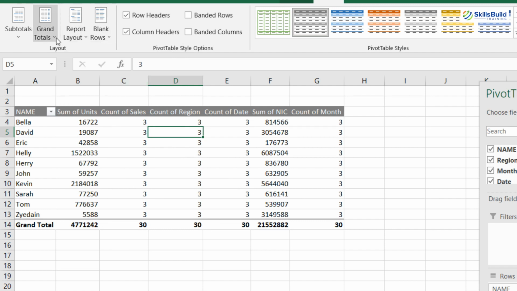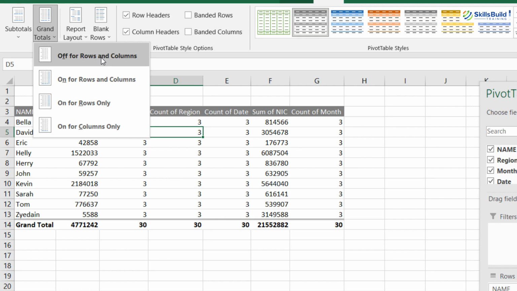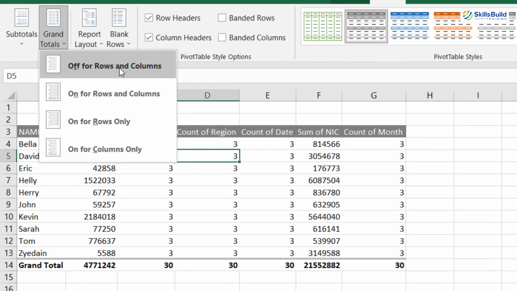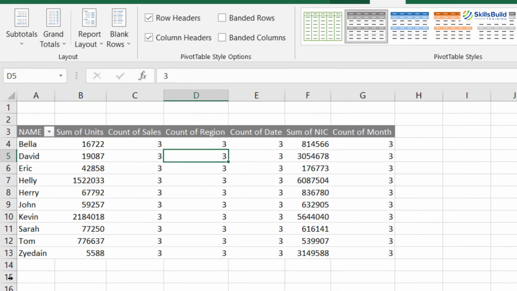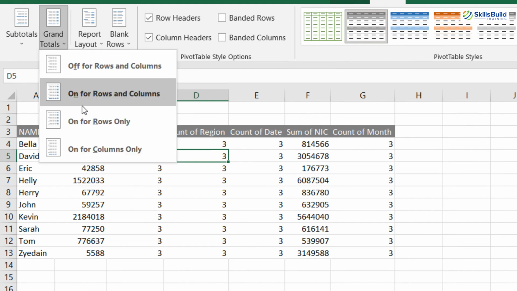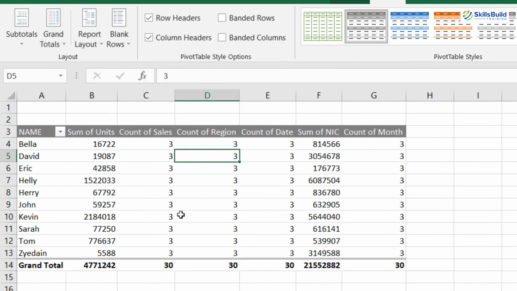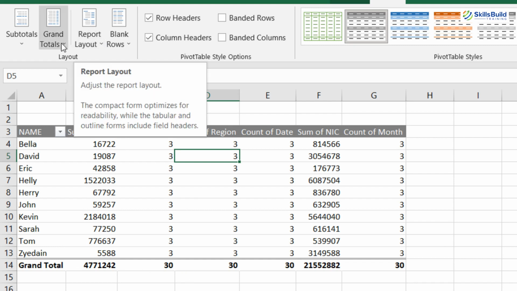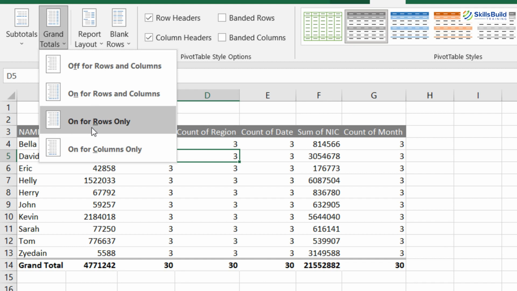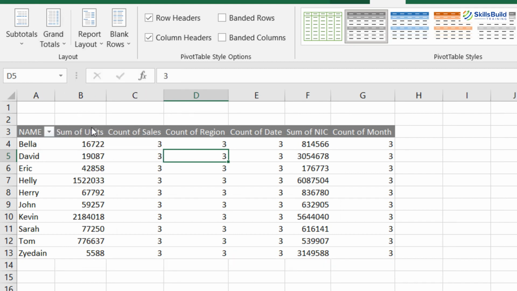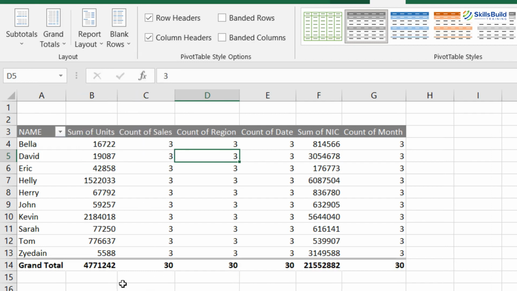And if I talk about the grand total, sometimes we need it, sometimes we don't need it. So if I don't need it, here I have the option grand totals. If I click on it, here off for rows and columns. So if I click on it, then you can see there is no grand total. On for rows and columns, then here you can see I have the grand total over here. And if you need it only for rows, then you can click over here. And if you need it only for columns, then you can have it here.